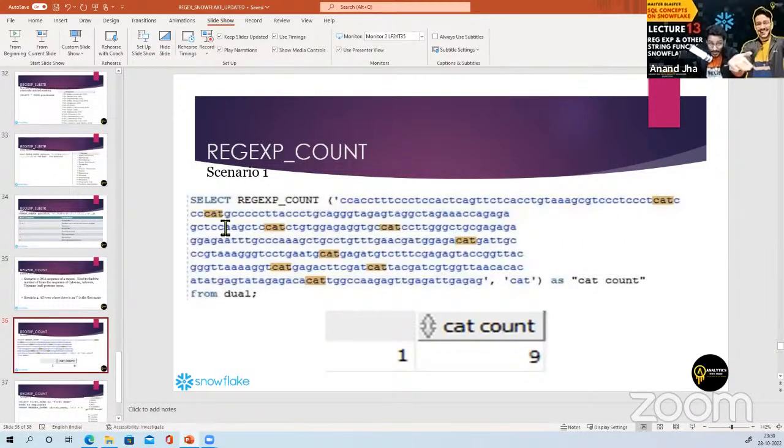This kind of expression, your client will be sending you data like this. And then from there, you need to extract: how many times is cat appearing? See, 9. That's the beauty of this regular expression count. Regular expression count just counts whatever string you give it. CAT, very simple regular expression count. So it will just count whatever string you have passed. Cat, how many times is it occurring? 9 times it is occurring.